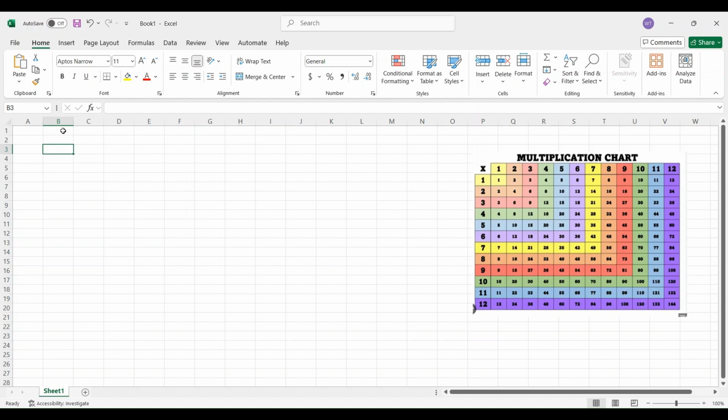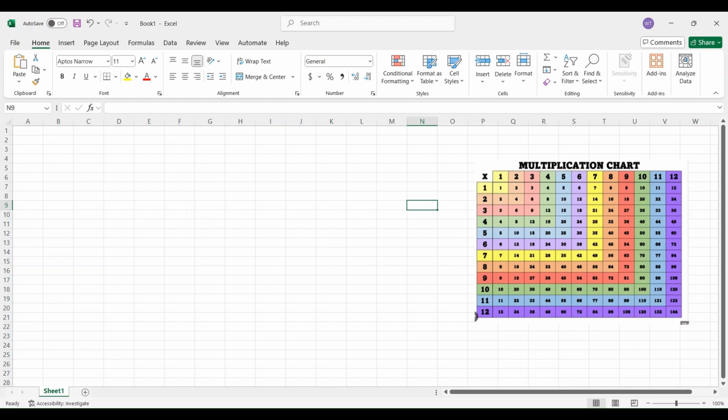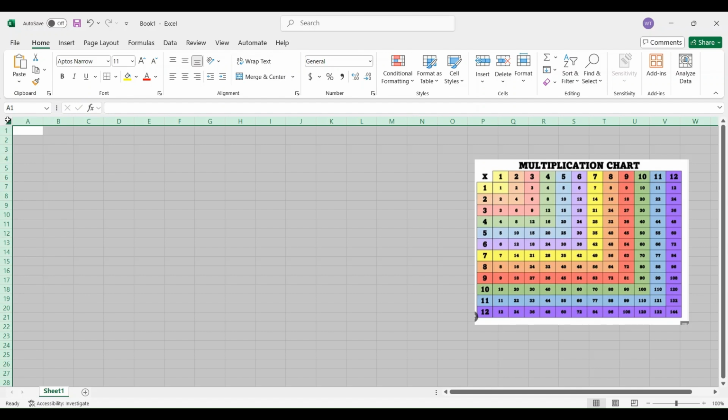So you're going to click inside B3. Actually, before we click on the cell, we're going to adjust the row height and the column height so that they look like squares. So we're going to do a little formatting. The first thing you want to do is select the entire spreadsheet. So the top left-hand corner, you're going to click on that corner, and that's how you select the entire spreadsheet.